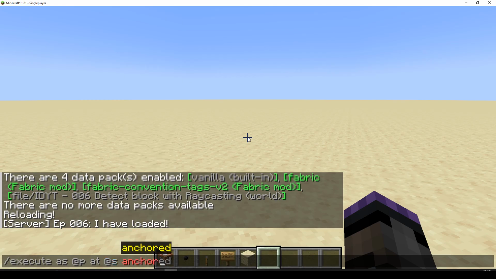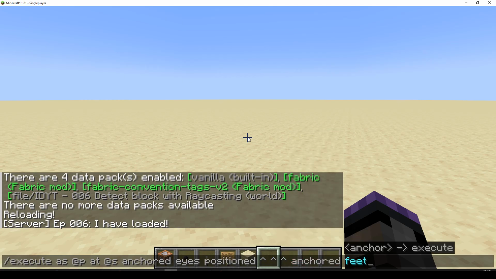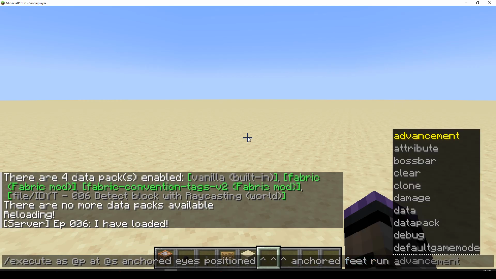And I'm going to do anchored eyes positioned at those coordinates, and then strangely enough, I'm going to do anchored feet, which seems a bit odd, but it's described as a little quirk of the way Minecraft works. Otherwise, it's going to keep adding my distance from my feet to the eye, so it's going to keep shooting up in the air where the position is. This will keep it running at my eyes.